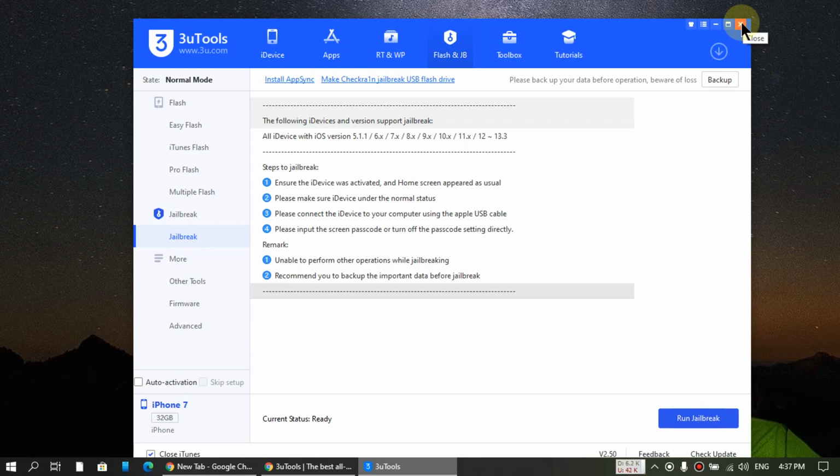So guys, after the restart, just select the USB that you have made with 3uTools. You can use legacy mode or you can use the UEFI mode. Both are working. I'll use the legacy mode. It will take a while and you will see Checkra1n. Okay guys, as you can see, Checkra1n 0.10.2 has been loaded.